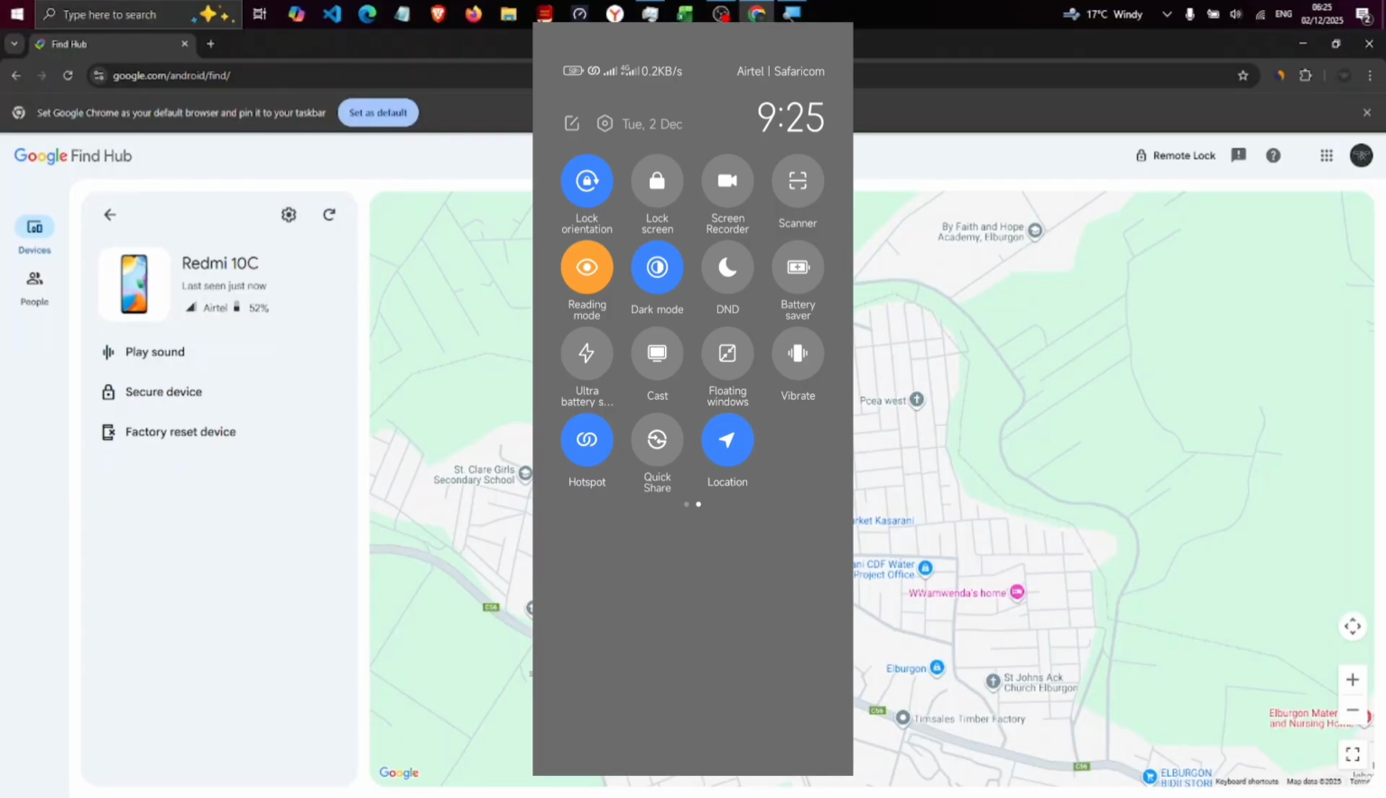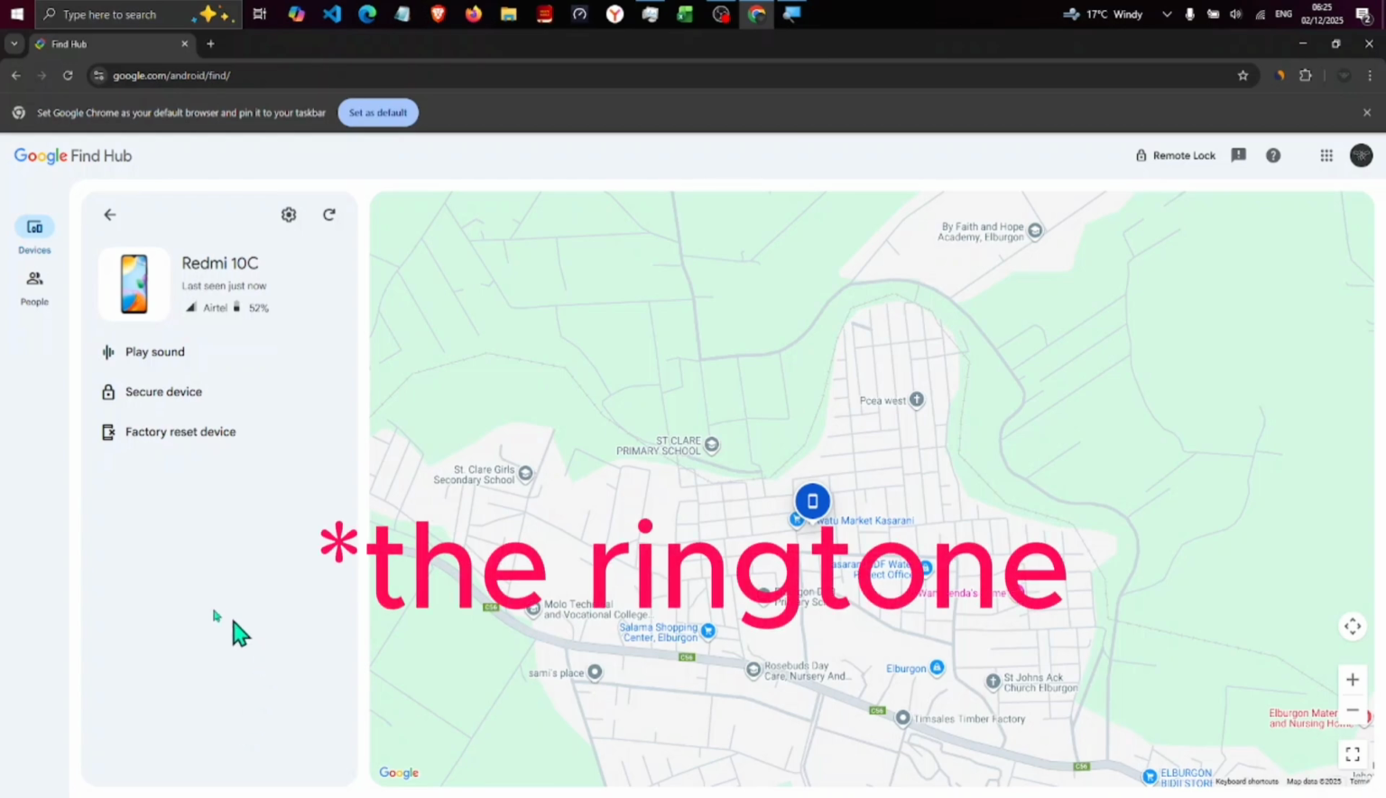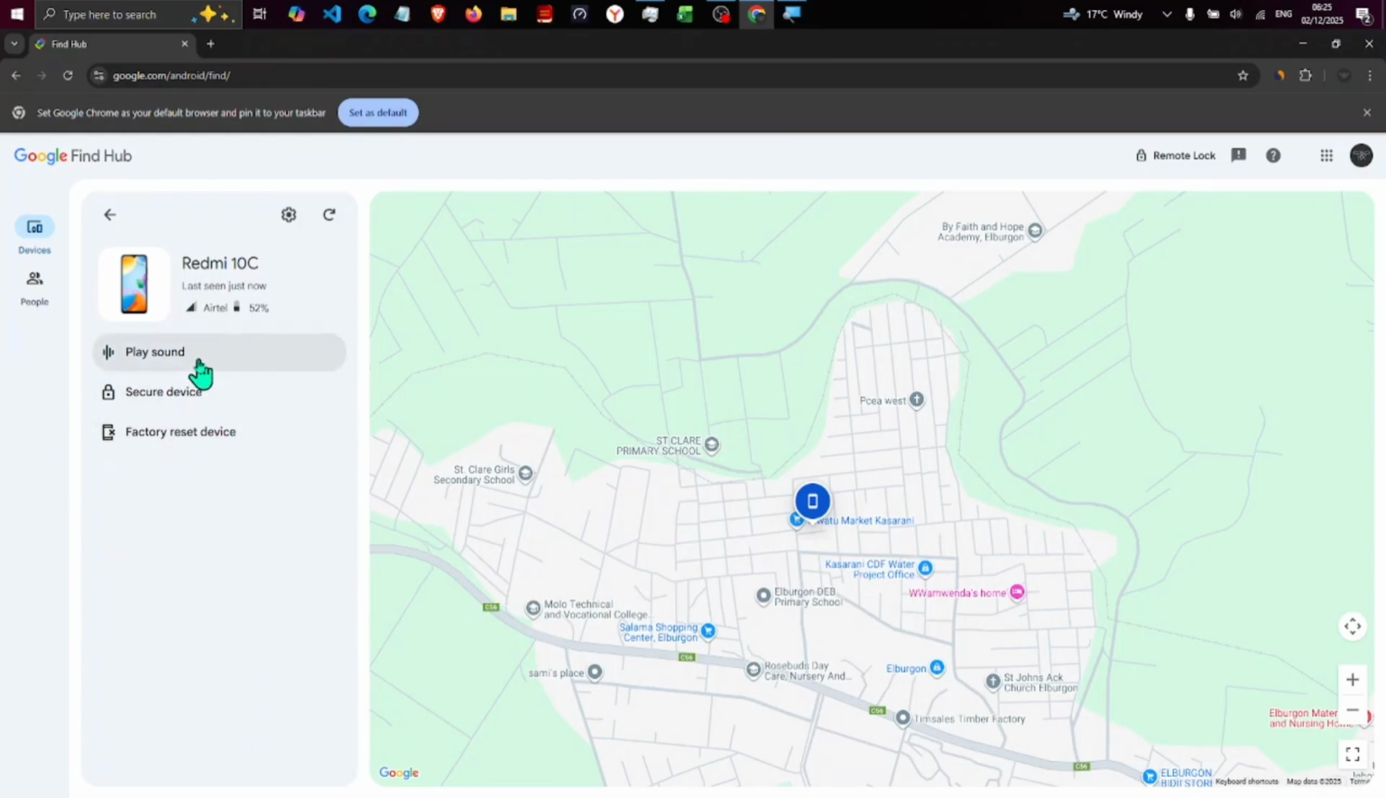All right. Now, the other feature that this Google Find Hub web application has is you can play the sound of that phone if it is lost in your house and it is connected to the internet. You only need to play the sound, this, and then on my phone, the only way to silence it is you can do it on the web browser, or you can do it on your phone by tapping on that notification and the sound will be deactivated.